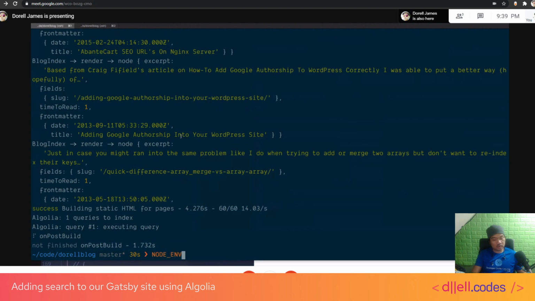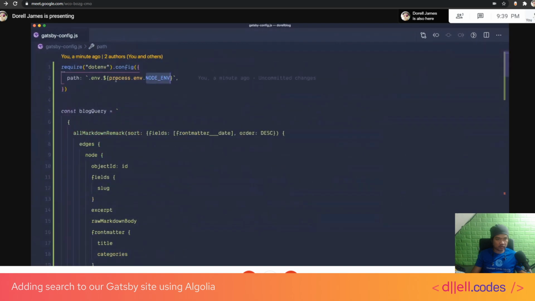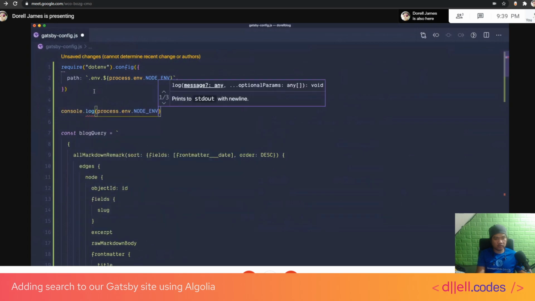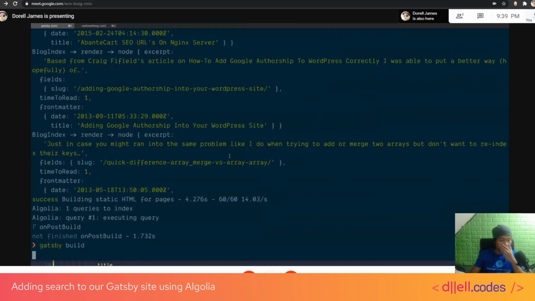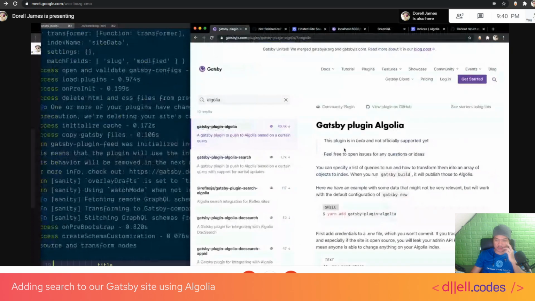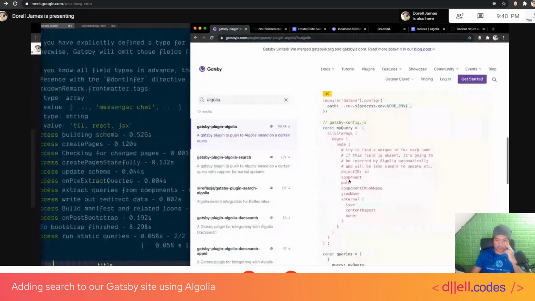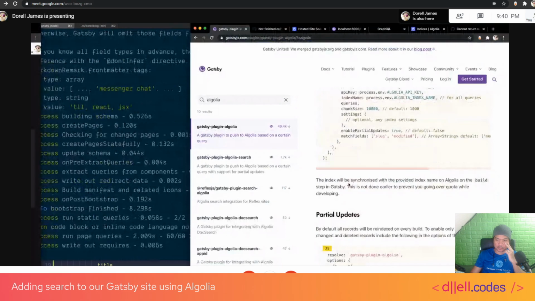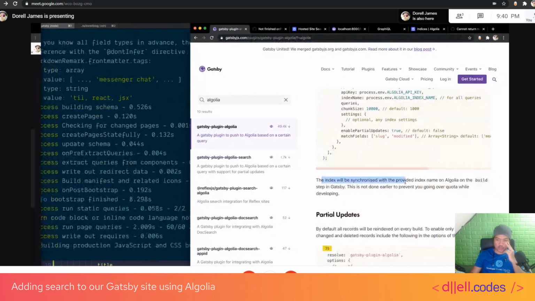Load env. So log. I don't know why this is not working. According to the docs, the index will be synchronized and provided index name on Algolia on the builds tab in Gatsby. This is not done earlier to prevent you going over quota while developing.